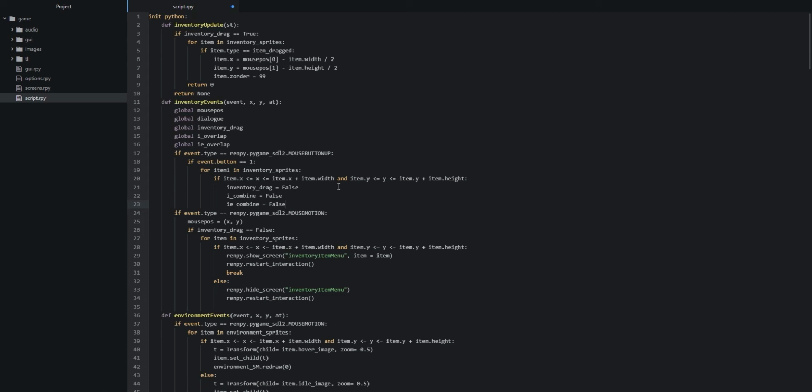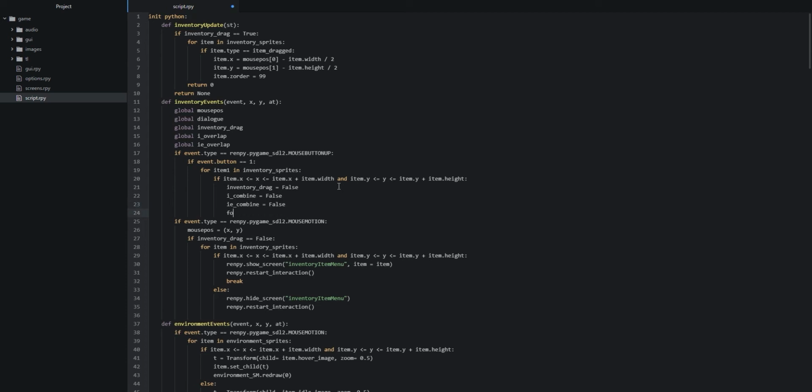And now we're going to create the second for loop, which is also going to iterate through the inventory sprites list in order to try and find a second inventory item that the item that we are dragging around on the screen might be overlapping. So we're going to say for item 2 in inventory sprites.